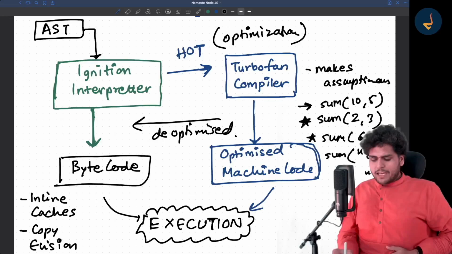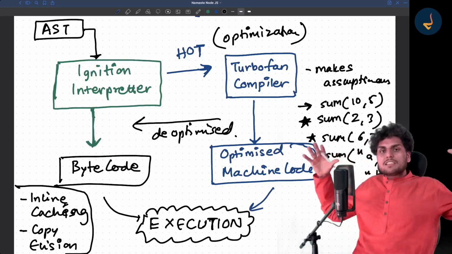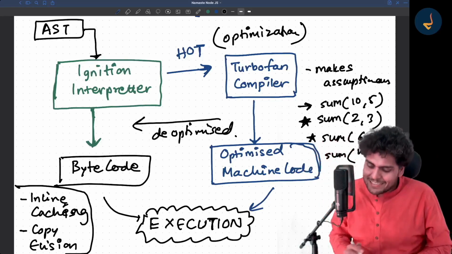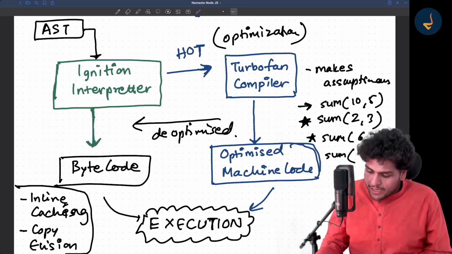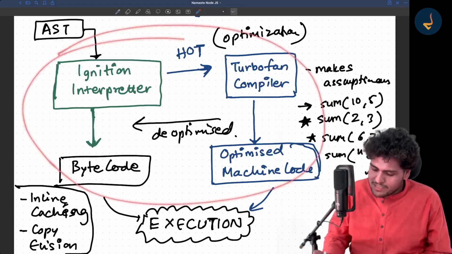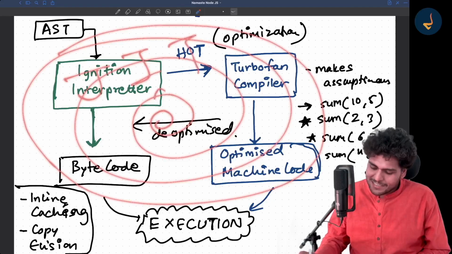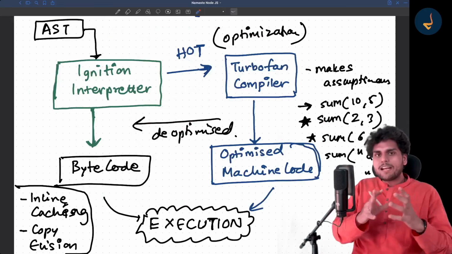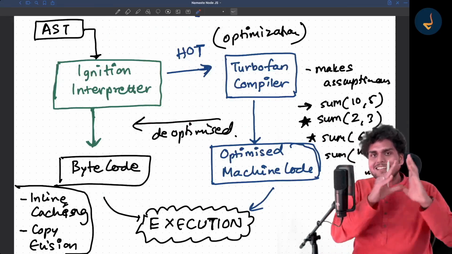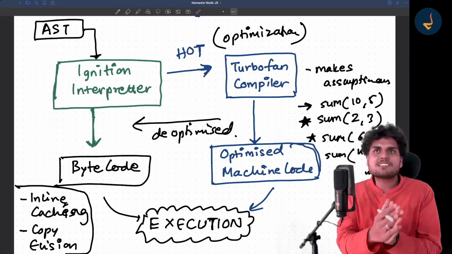So there are a lot more things, like caching, right? Inline caching, copy elision, all these things are happening behind the scenes inside the Ignition interpreter, the compiler, and all these things. And this whole thing, what you see over here, is known as just-in-time compilation. Basically, the use of a compiler plus an interpreter to convert the code to bytecode and machine code and then finally execute it. This whole process is known as just-in-time compilation.